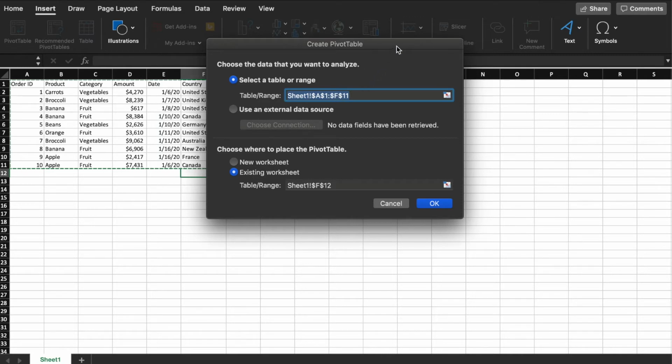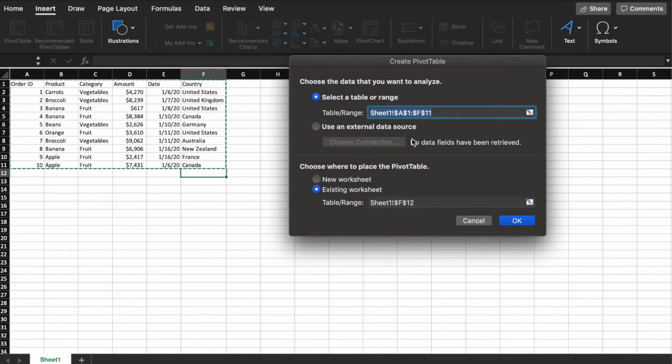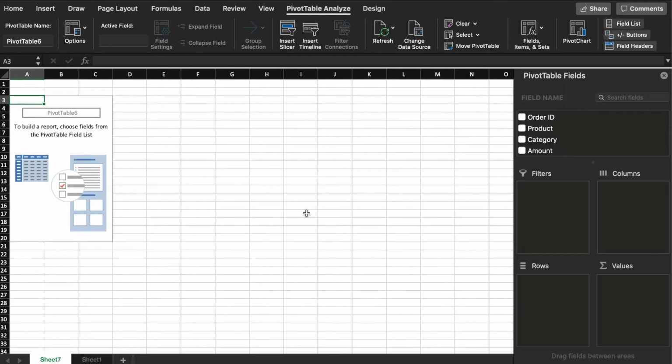By default, all the data is selected, and we'll keep it like that, but you can modify it however you want. And then we'll click New Worksheet just so that the data set is separated from the pivot table. All right. Click OK. So now we're going to build our pivot table.